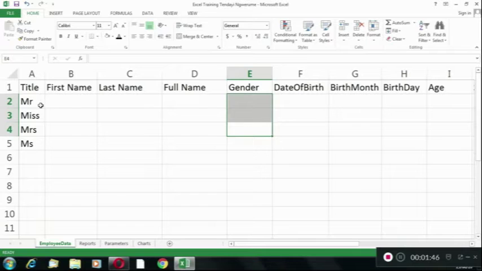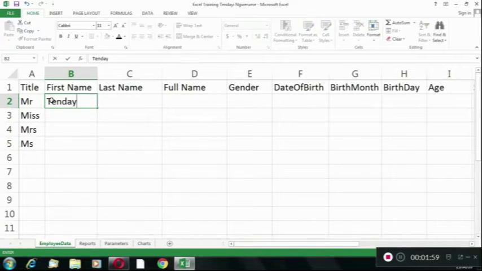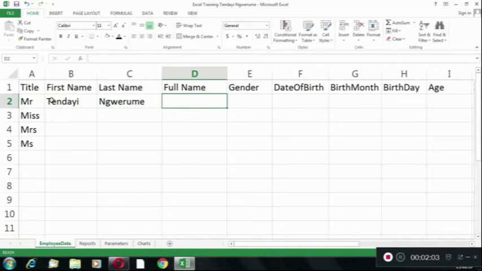To begin with, I need you to create 8 names, but I'll just give you an example of a few names, then you can take it from there. So the first name, I'll put mine, last name. Then we skip the full name and the gender, because we are going to derive the full name from these 3: the title, first name, and last name.